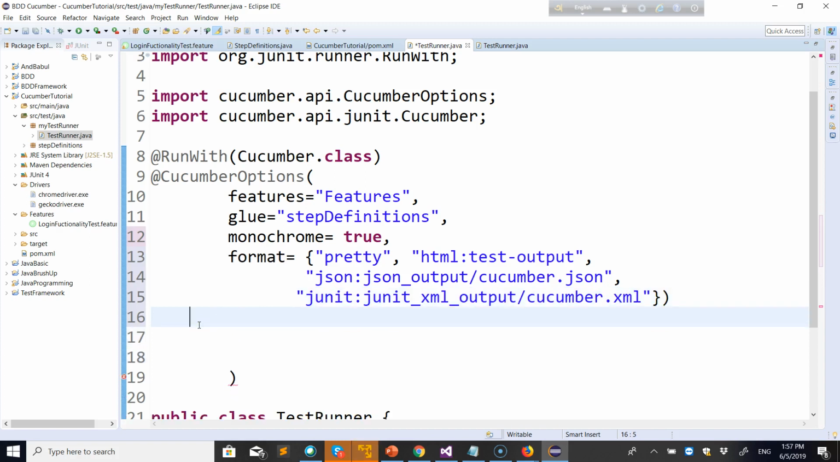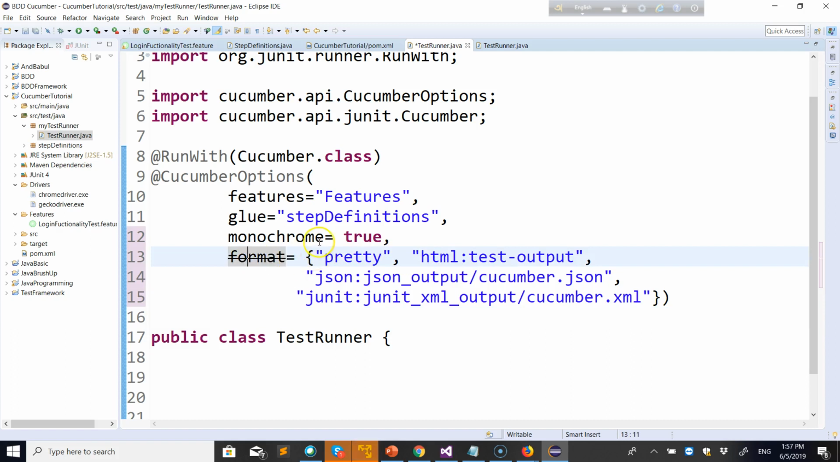Now how many reports are we getting? Actually it depends. If your project lead or task lead asks you to generate 3 reports, do it. If only an HTML report, then just write format is equal to curly braces, inside the curly braces write pretty, comma, HTML. If he wants an HTML report, colon, tasks dash output. This will be the name of the folder where you can find the report, and it will come here automatically.